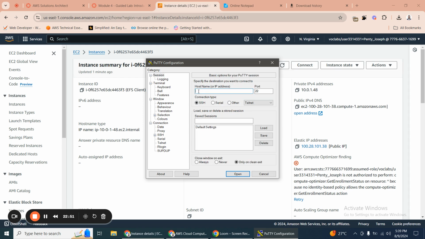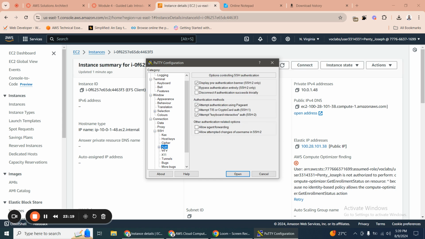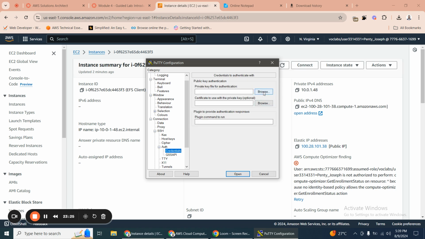When you click on Session, paste the IP address here. Leave the port as 22, because you are SSHing. SSH uses port 22, so leave it. And then we are trying to connect with the key. So go to Connection, then SSH, then click on Auth or authorization, and open it. Click on Credentials. Browse here to input the key. You see, private key file for authentication. So browse here.